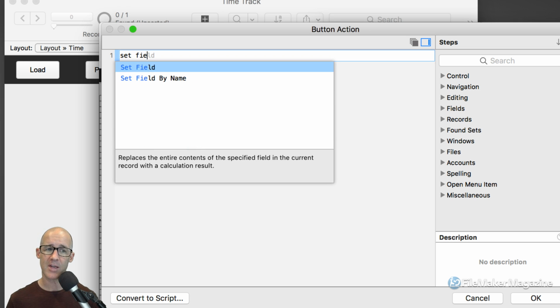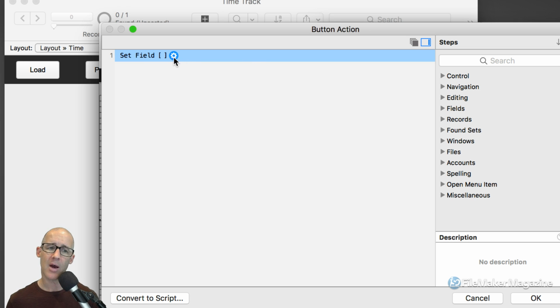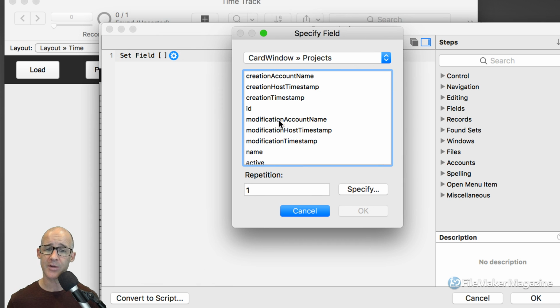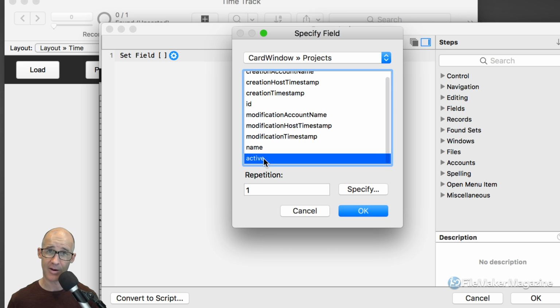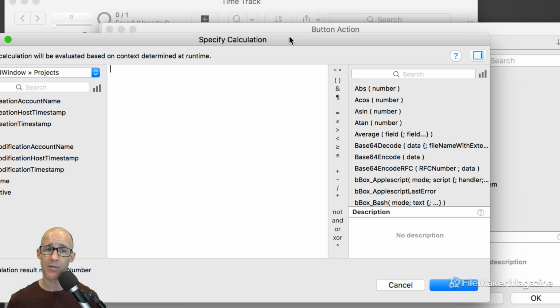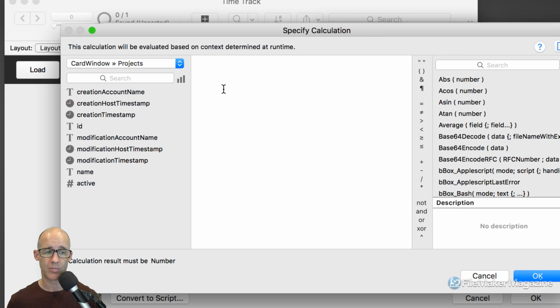So with a single Set Field, we can now control or change what this checkbox is. I'm going to click to specify the field. I'm dealing with the Active field, very simple. And the logic in this case, we've already used it before, is so simple it's almost not worth mentioning.